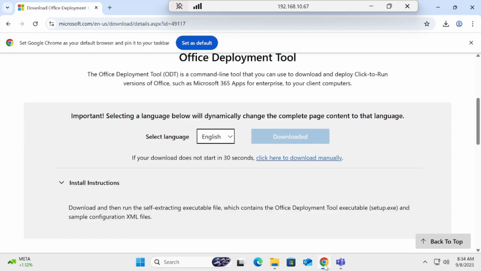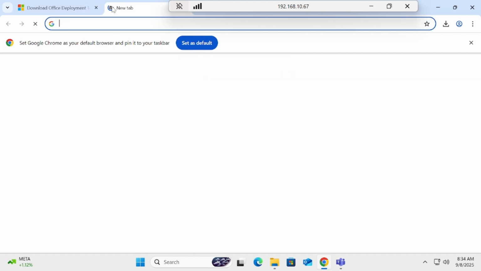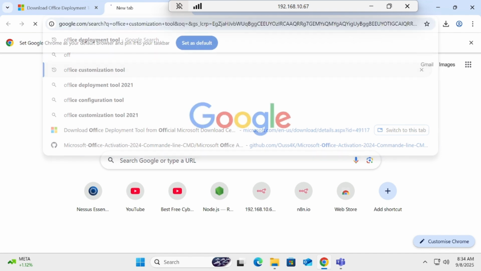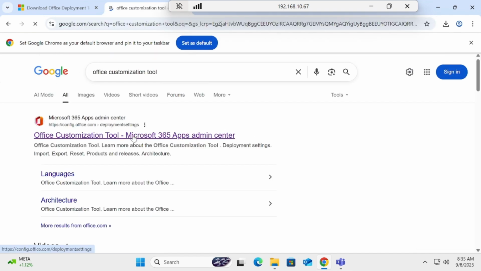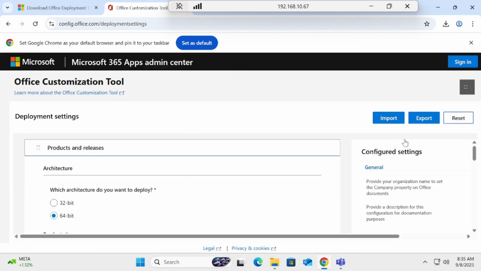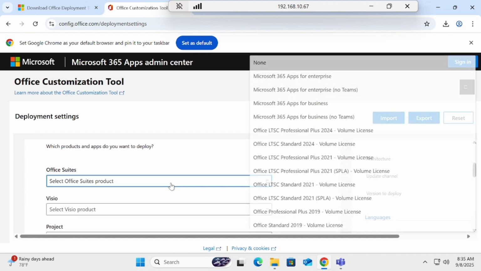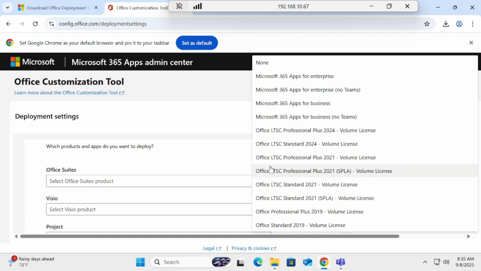Once you delete it, come on to the browser. Then type Office Customization Tool and click on it. 64-bit is already selected. If your operating system is 32-bit, then you can select that. Otherwise, keep this setting as it is. Now scroll down and select your Office: Office Long-term Support Professional Plus 2024.